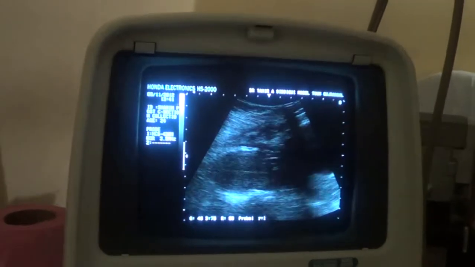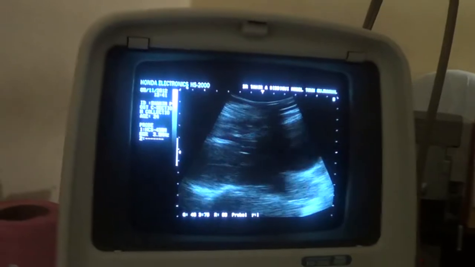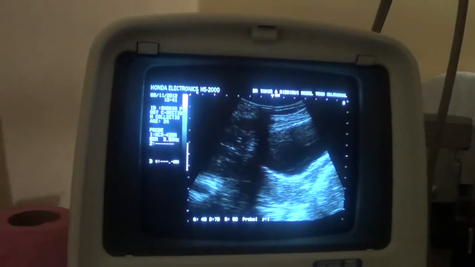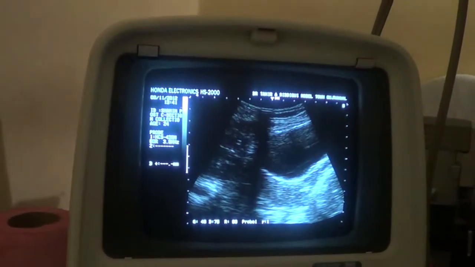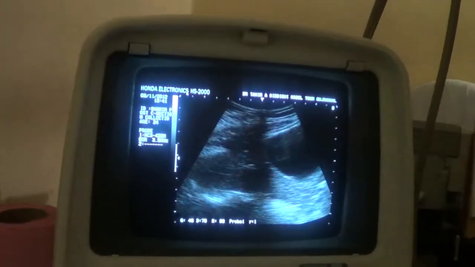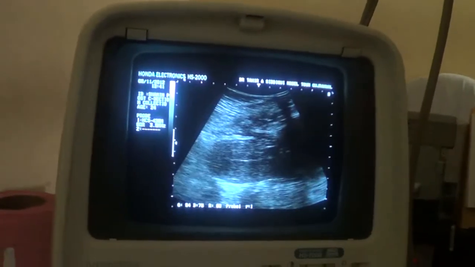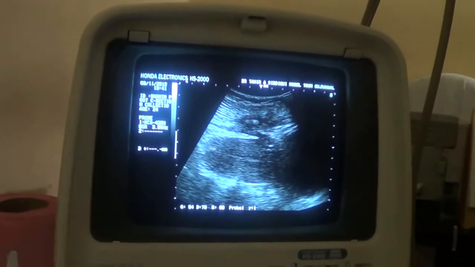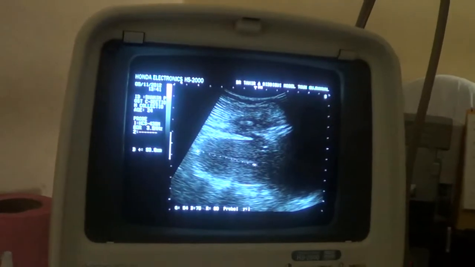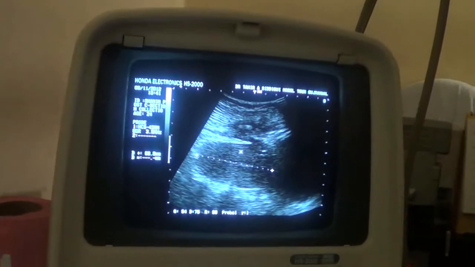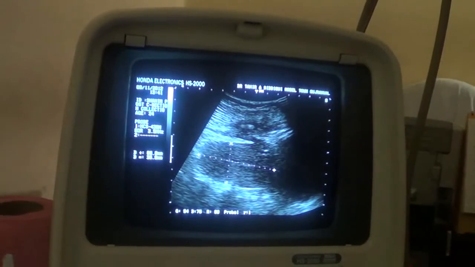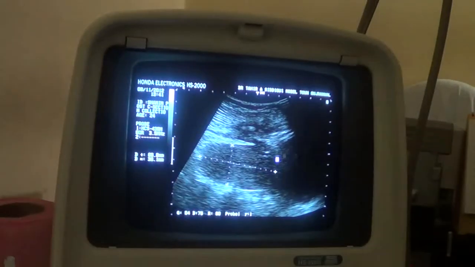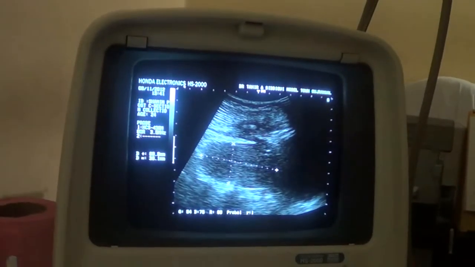Now, this is a magnified view of the uterus. Here we see the cervix. This is the cervix, vagina, and the urinary bladder in longitudinal section. This is the body of the uterus up to here, and this black area is the urinary bladder in longitudinal section.